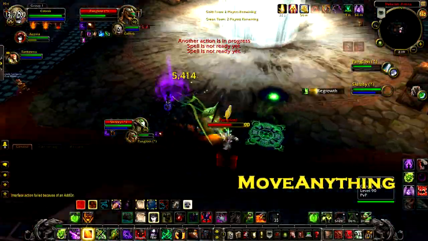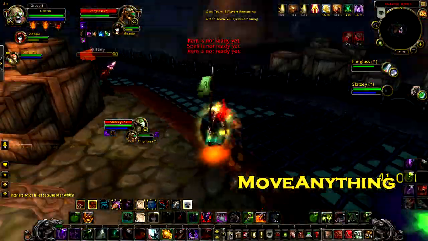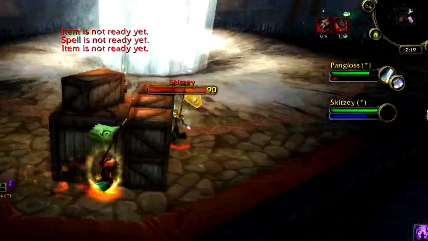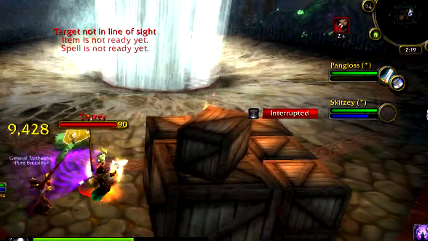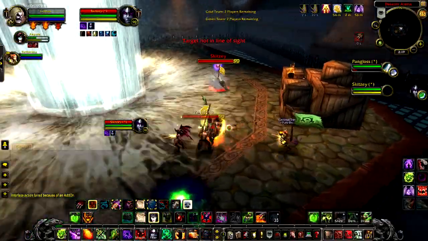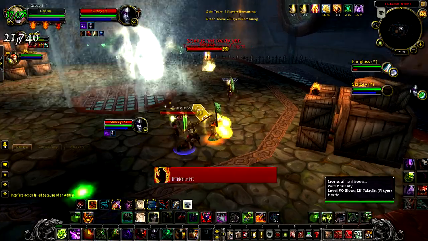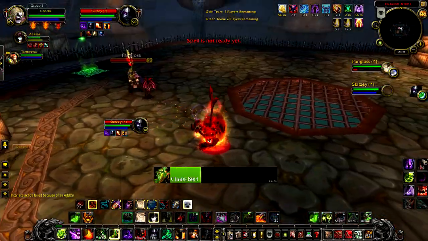Next is an add-on called MoveAnything. It can be a pain to configure this one properly, but I've used it to increase the size of my arena frames, which helps me see what my enemies are casting more easily. And it also means that it's easier for me to hover over enemy portraits and use my Mouseover macros.